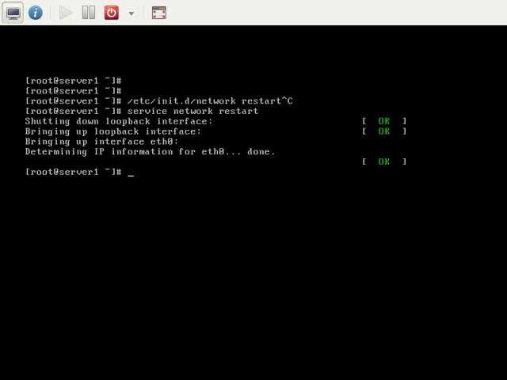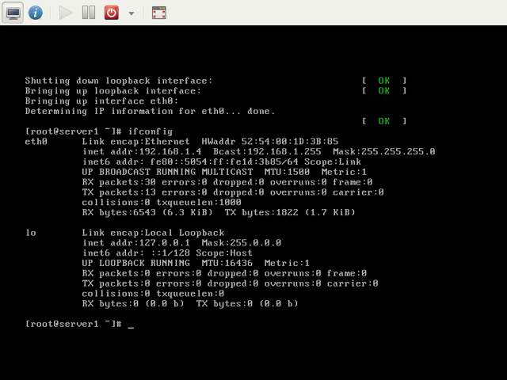Here we can see "Determining IP information for eth0... done." If you use the command ifconfig, there is an IP assigned for eth0. The internal address is 192.168.1.4. Here we go. That's it.